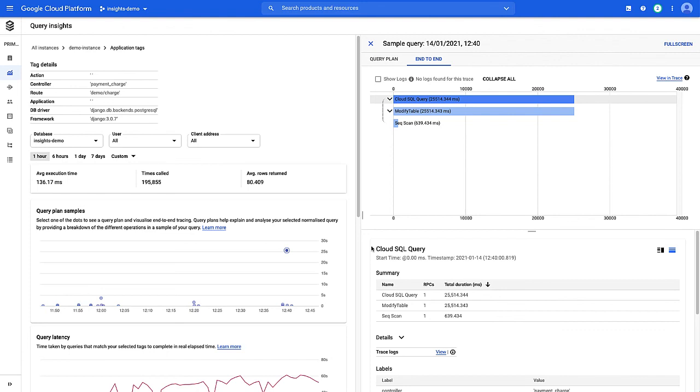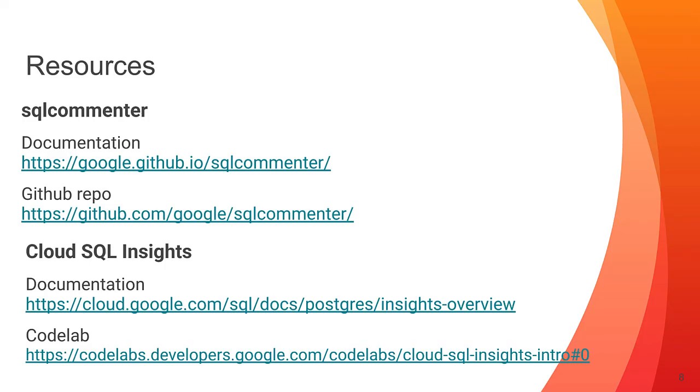All right, so now you've learned how to enable SQL Commenter in a Node.js app that connects to a Cloud SQL Postgres database, and you've learned a little bit about how you can use Cloud SQL Insights to monitor and investigate query performance in that application. On this page, we have a list of resources if you want to learn more about either SQL Commenter or Cloud SQL Insights. There's a link to the SQL Commenter documentation as well as the GitHub repo. And for Cloud SQL Insights, there's a link to the overview documentation as well as a codelab that's similar to the Node.js example we walked through in this session.